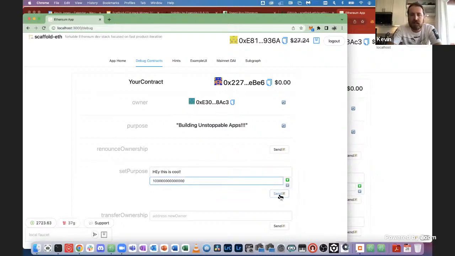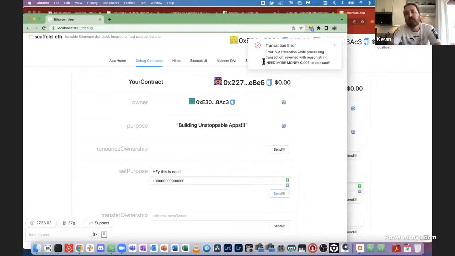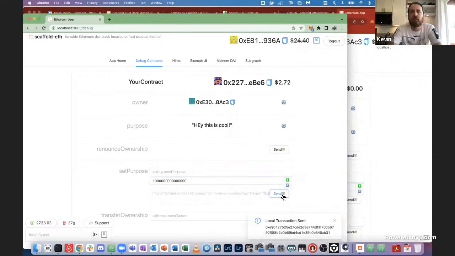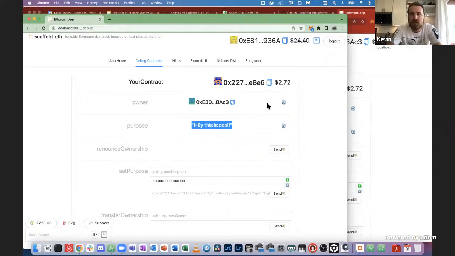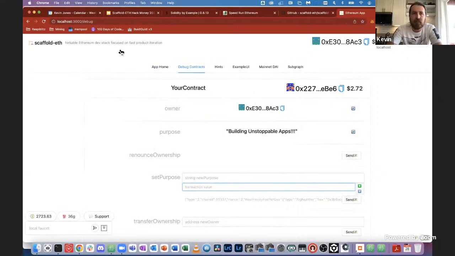So let's click send, and boom, it says need more money, 0.0001 to be exact. Let's go back there. I think we can just add a 0 and try again, and boom, it was a success. Now what's interesting is that we have some value in the contract. The contract has value. I've paid some gas to change the purpose to "hey, this is cool," and I've also paid some Ether into the contract, so the owner of this contract now has some money, right?